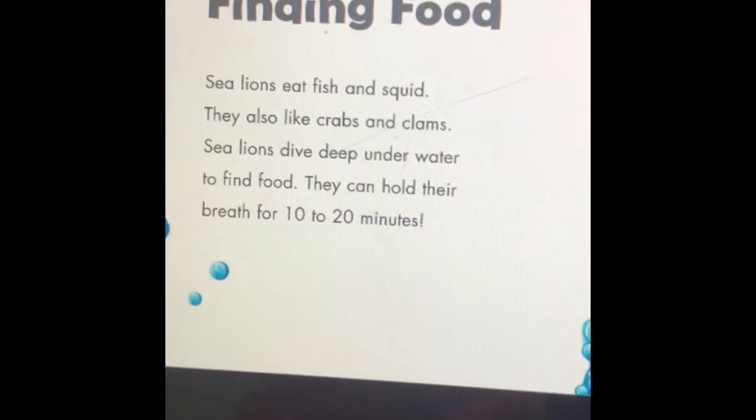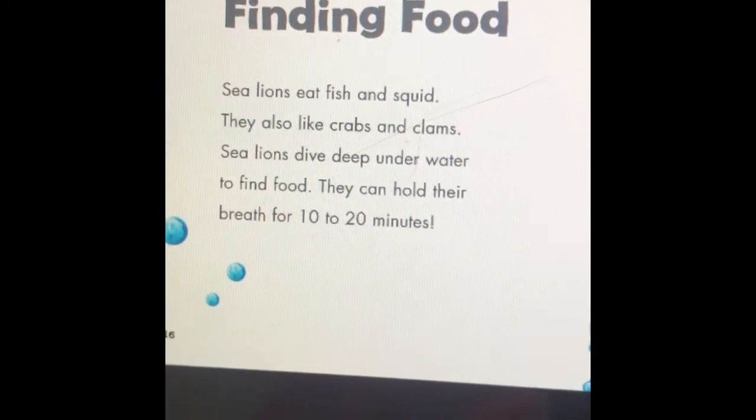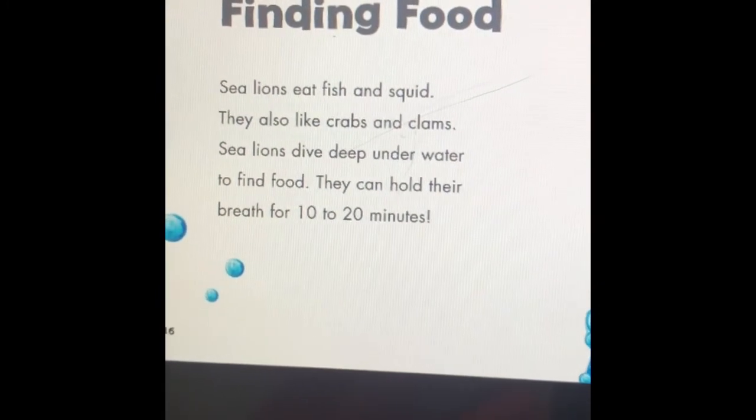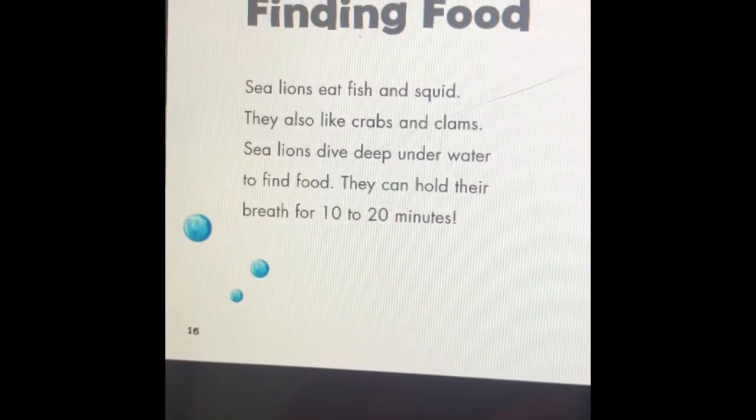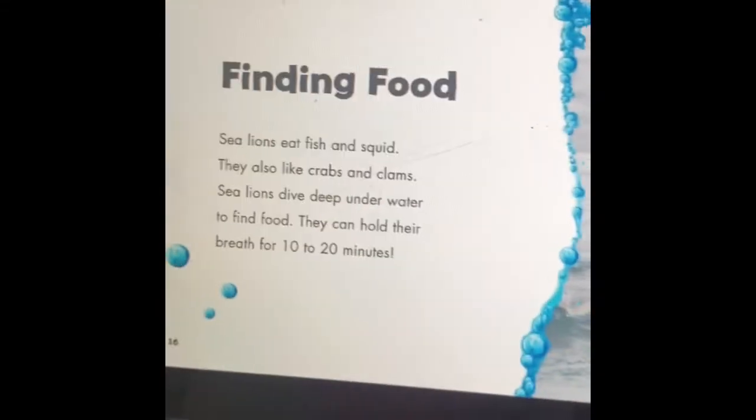Finding food. Sea lions eat fish and squid. They also like crabs and clams. Sea lions dive deep underwater to find food. They can hold their breath for 10 to 20 minutes. Wow.